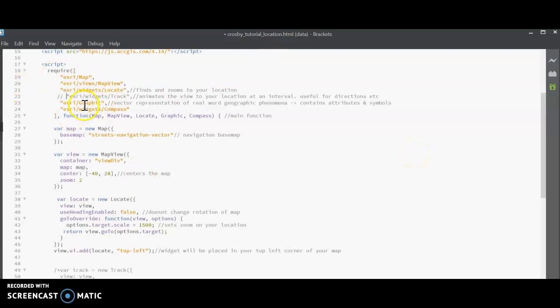Moving on, then you have the Esri graphic. This is a vector representation of real-world geographic phenomena. This is what contains your attributes and symbols. It's what really allows the map to come to life. And then this last part, the widget compass, will be defined later on in the code, but this allows you to input a compass on your page.